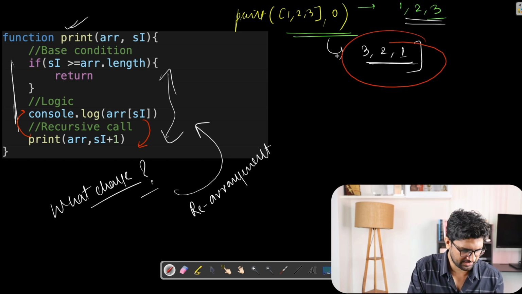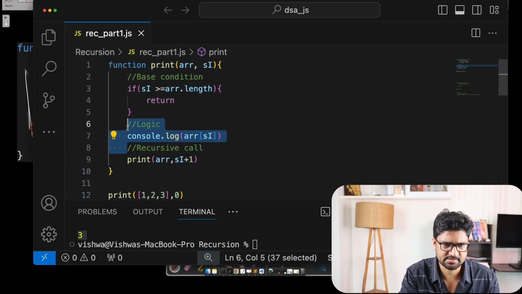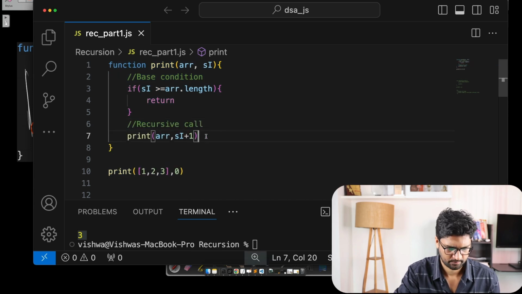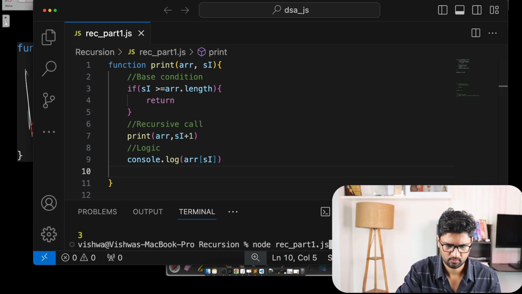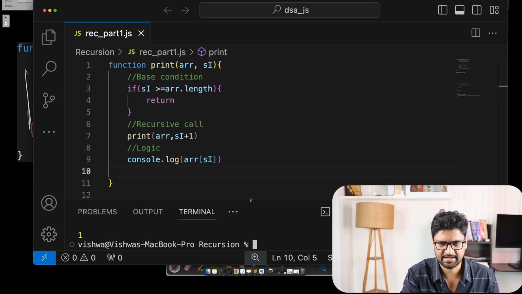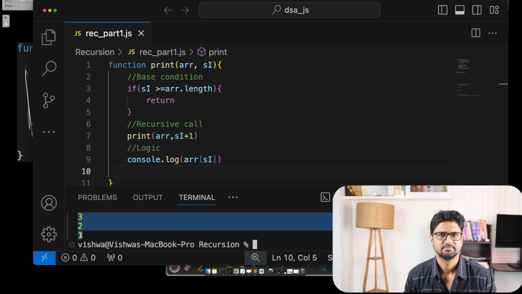So if I go back to my code, and I bring this below and run the same code now, you will see that my output is 3, 2, 1. Just changing the order of the logic and the recursive call is getting me data in the reverse order.